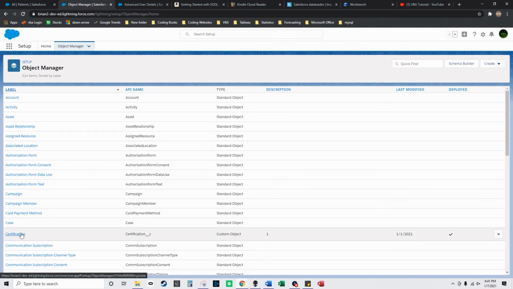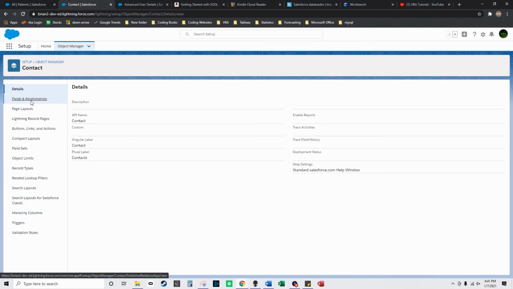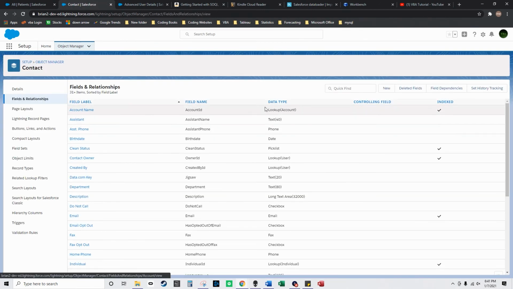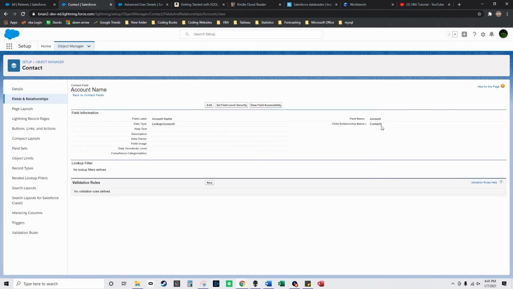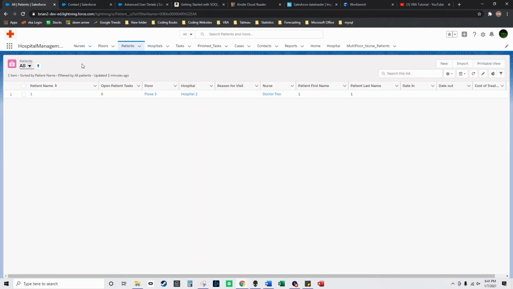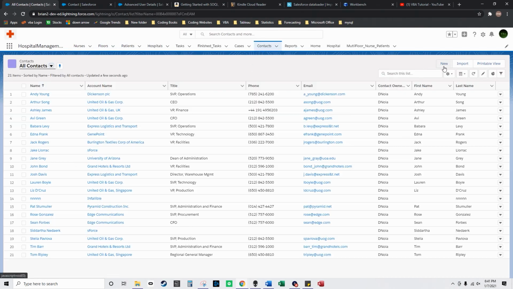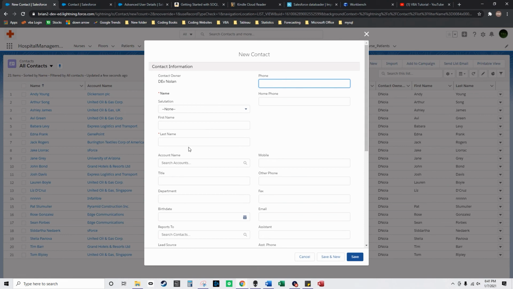I guess I could go to contact, because contact has a lookup to the accounts. So here's the child relationship for contacts looking up to accounts, because under the contacts table, if you add a new contact over here, you can basically search up an account and then select it.